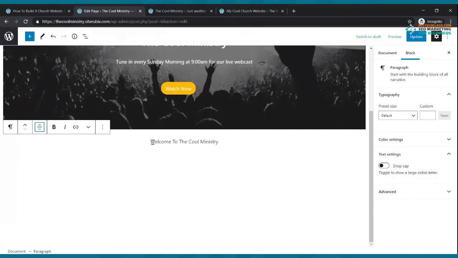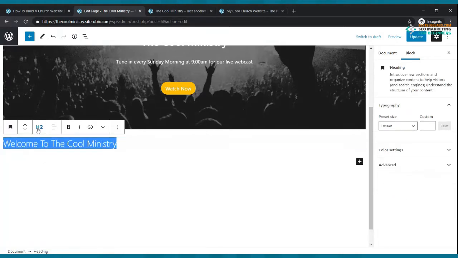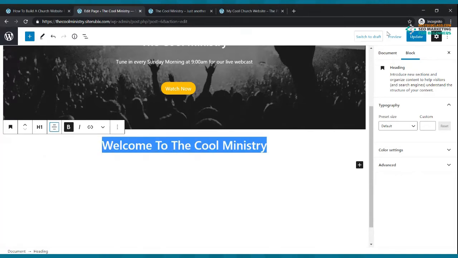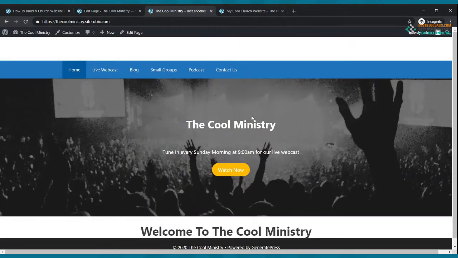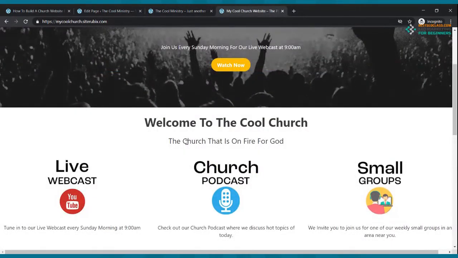Now to change the size of the font, you could just highlight it. Click this feature here. Click heading. And you can make it a heading 2, or heading 1 is even bigger. Like that. You can bold it with the B. And to center it, you click these lines, click Align Text Center, and you click Update. So now we're going to refresh our website. And there you go. Welcome to the cool ministry. Now they have the church that is on fire for God.